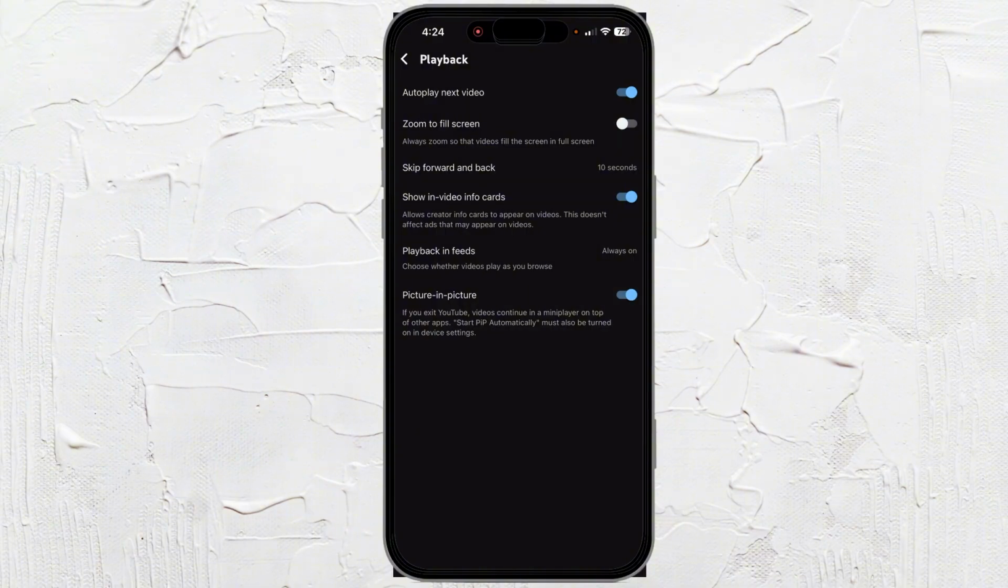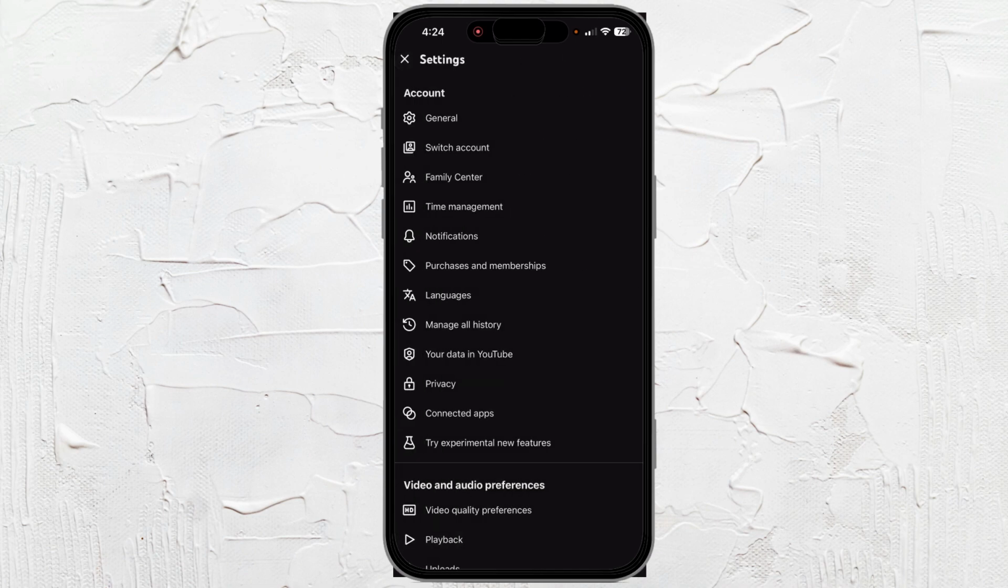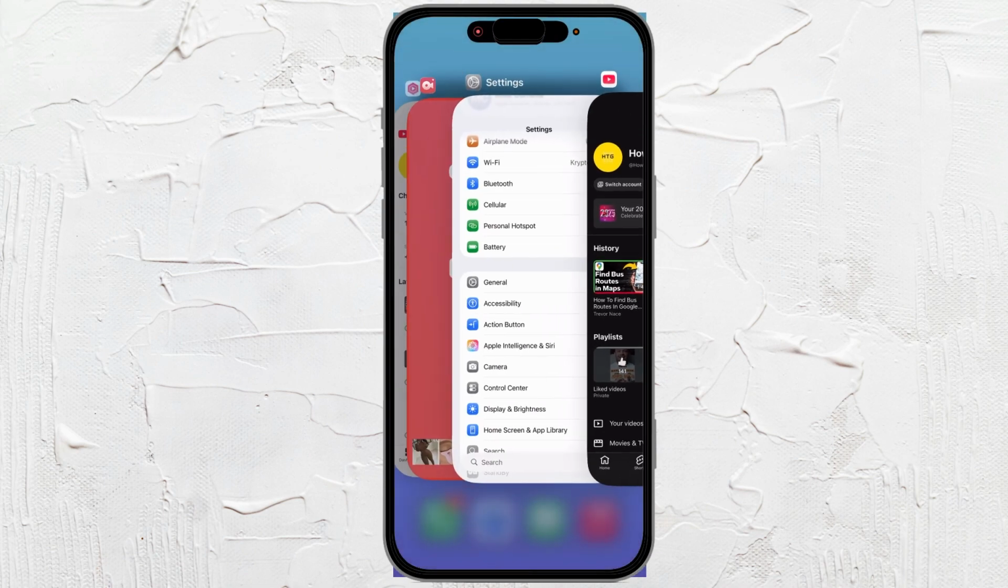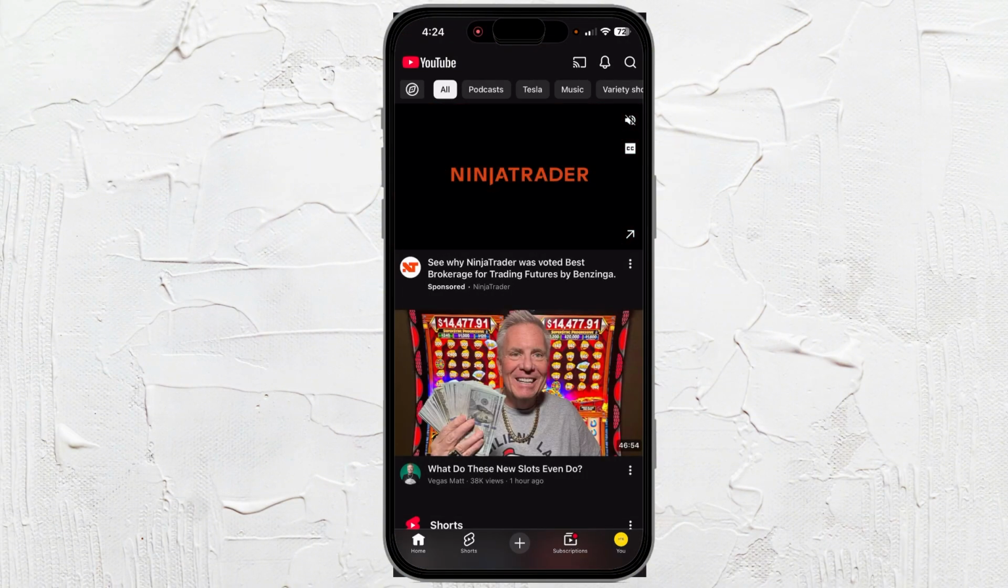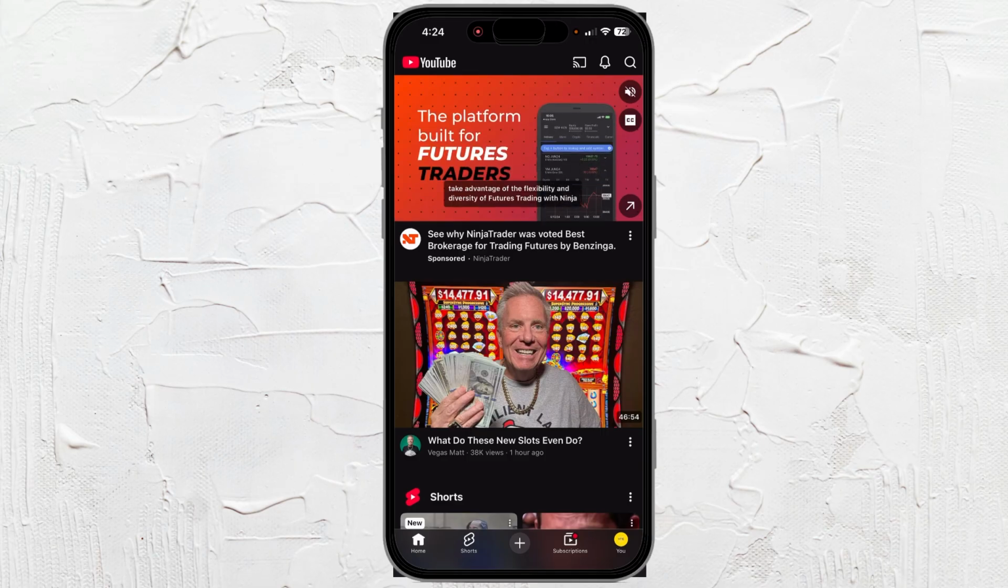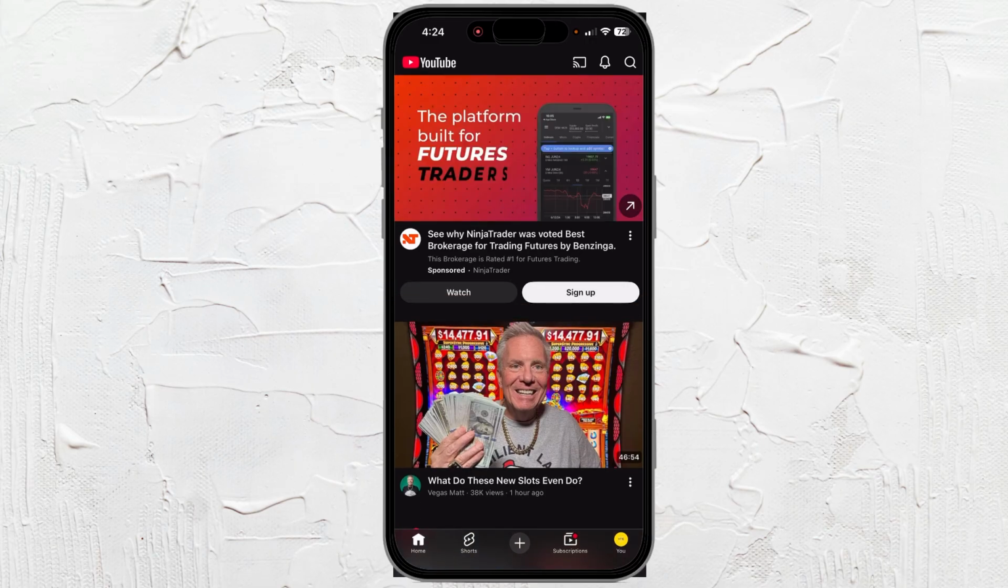That might help. You might want to fully close out of your YouTube app. That way it has to restart and reopen. What you can also do is log in and out of your actual YouTube email account. That might help as well. So there's a couple options for you to fix your picture-in-picture if it's not working on YouTube.